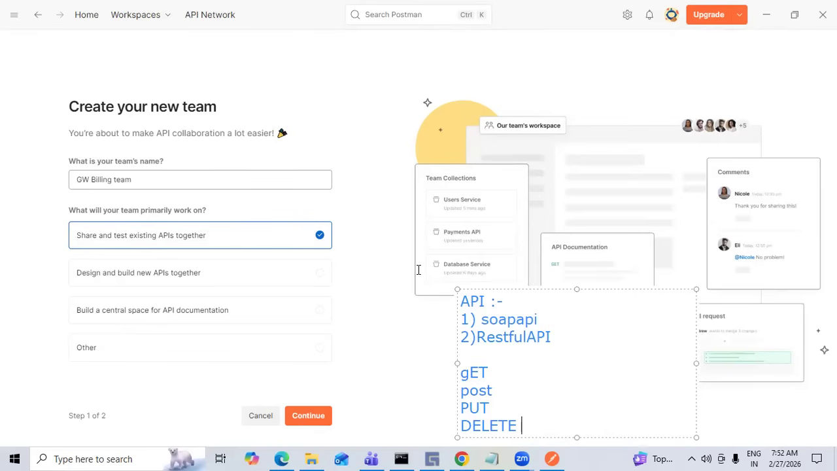Because for API testing we are using this integration, and when we want to work on API testing, we can use Postman. Share and test existing APIs together, that is something our team wants to do. And next, design and build APIs together. That is one more option.